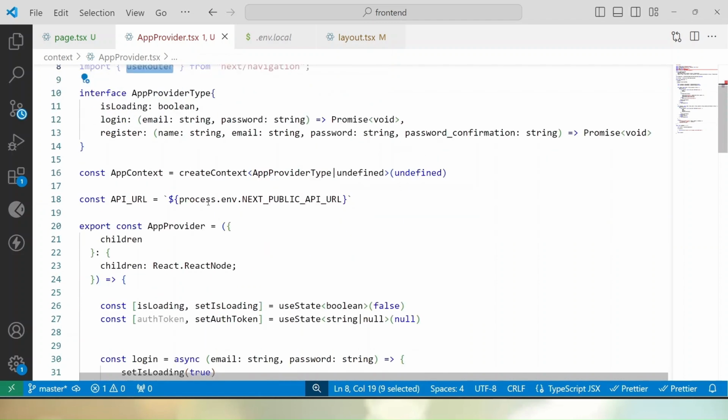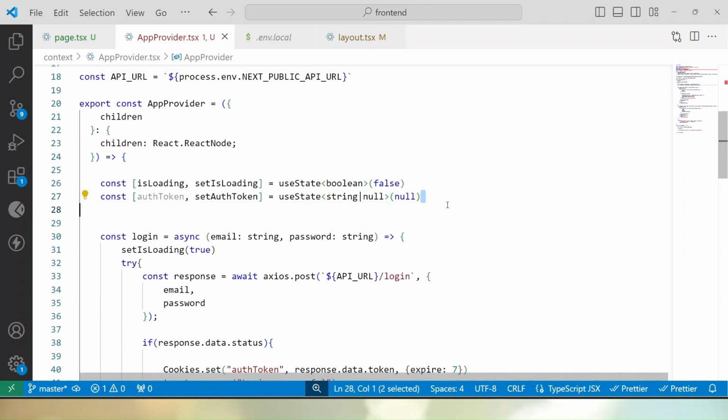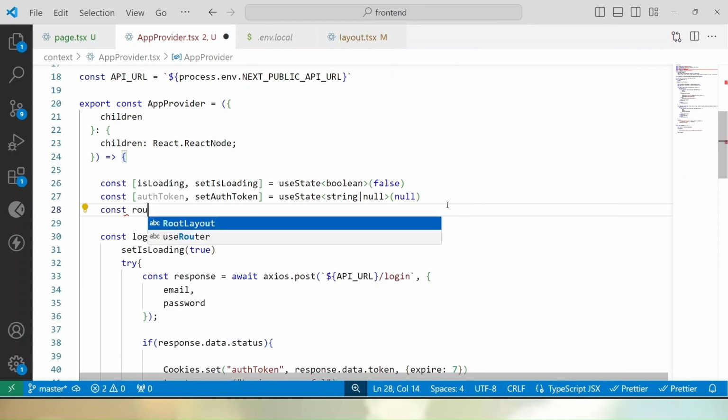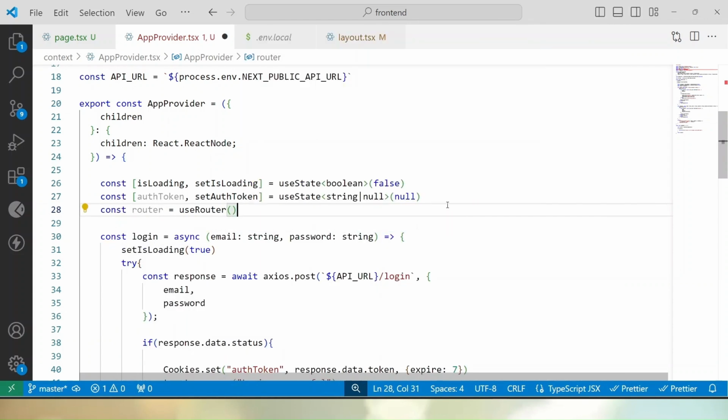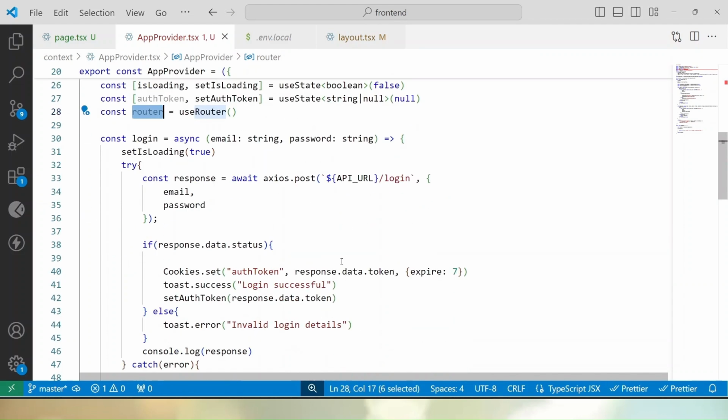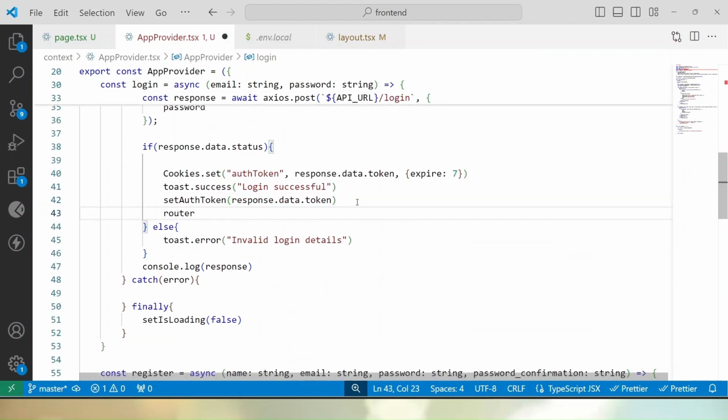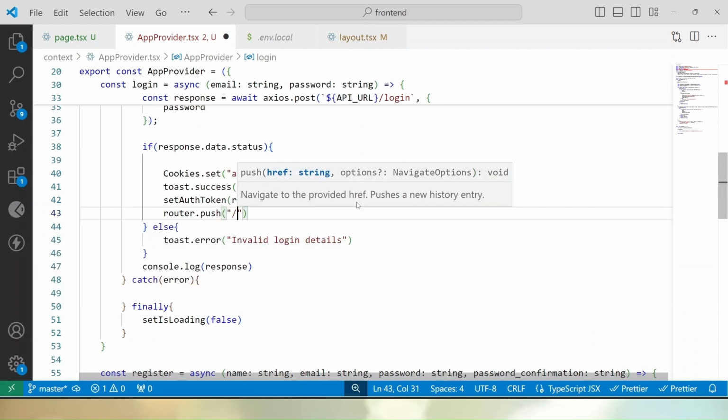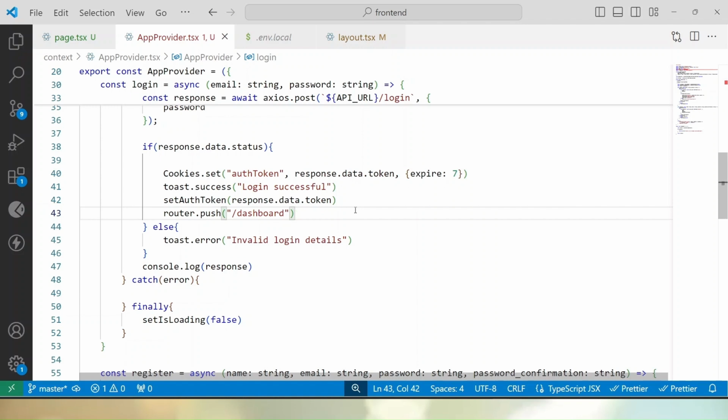Let's copy this useRouter, and I will go here and say const router equals useRouter. Let's copy this router, and after login, router.push, and I want to go to our dashboard layout. So successfully, after login, we are saving our token value inside our cookie called auth token, and it will expire within 7 days, and the toaster message will be login successful. Also inside our state variable, the token will be saved, and we will be redirected to our dashboard layout.